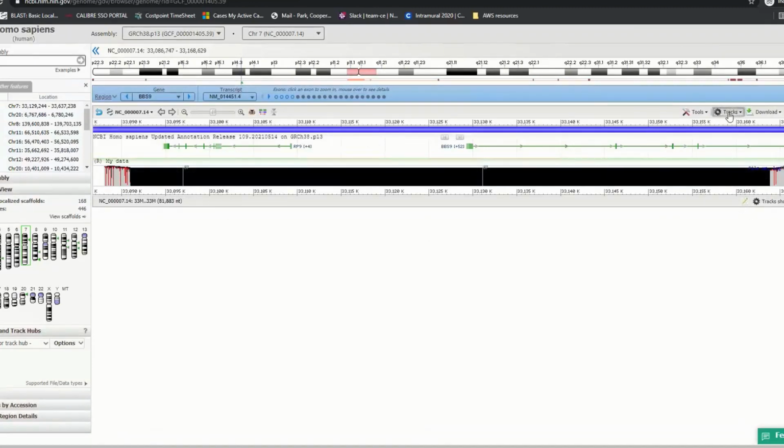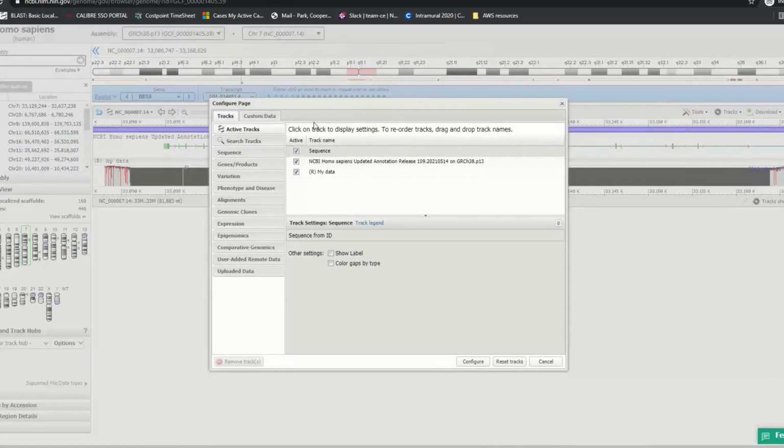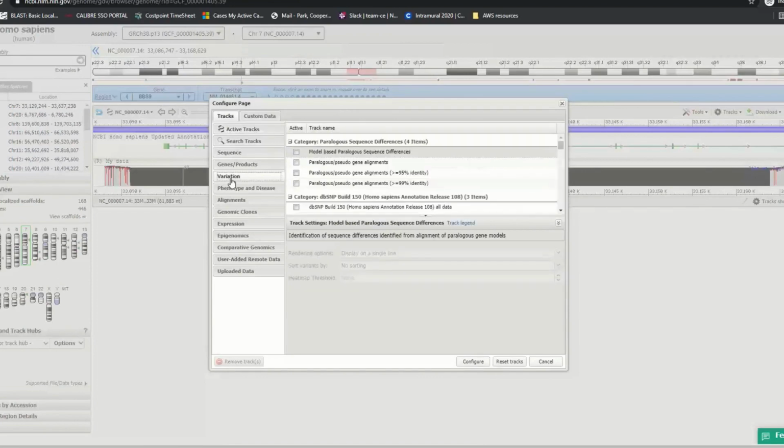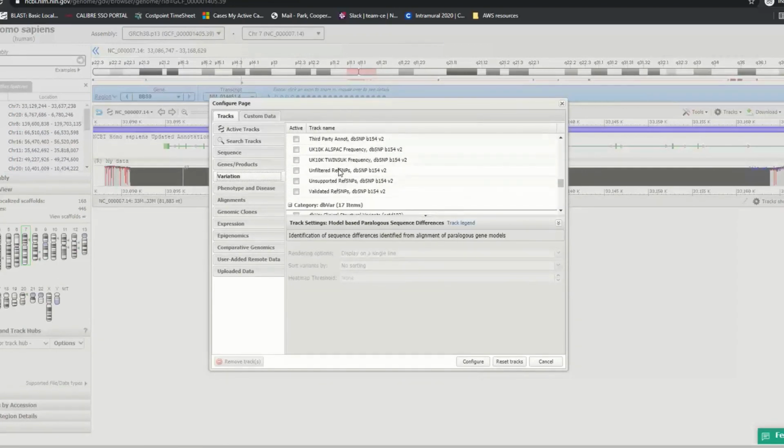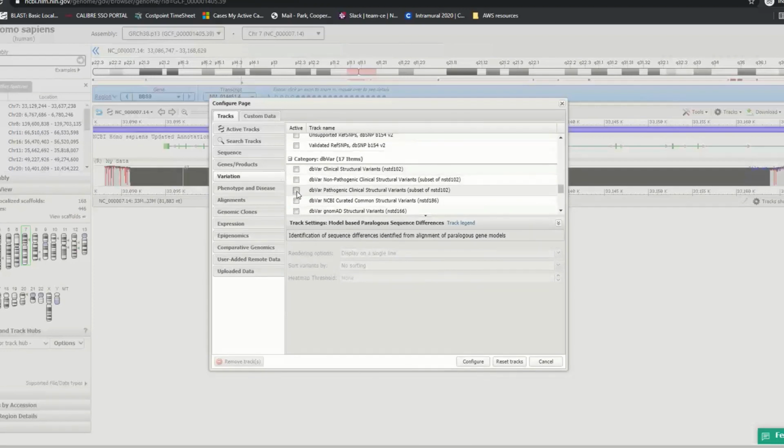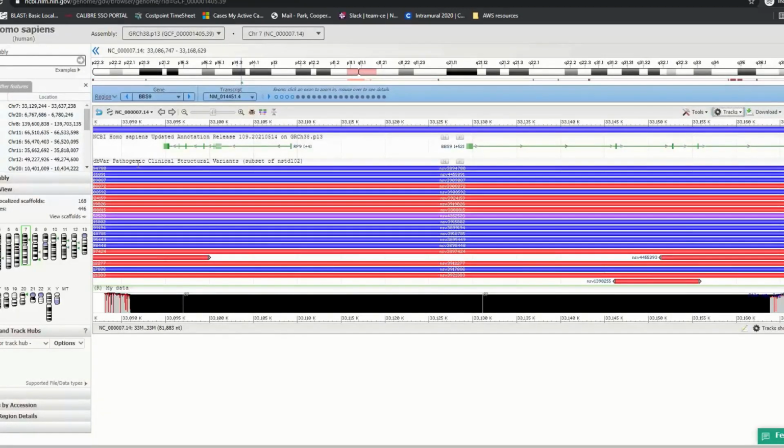So again, I'm going to go back and open up that little configure panel or configure page. And this time I'm going to go down to the variation tab in the tracks panel and scroll almost all the way to the very bottom to add in this dbVar pathogenic clinical structural variants. When I click configure here, it's going to add a third track that shows all of the structural variants in dbVar that are associated with this region.